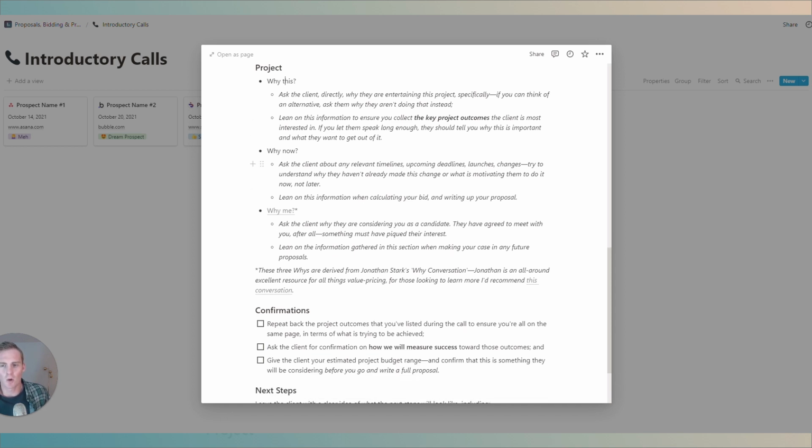We're also going to ask why now, which is to better understand any relevant timelines or deadlines coming up. Is there a launch? What's the timing behind this change or this move? Should they have done it earlier? Why can't they do it later? This is going to help us understand some of the urgency tied to the project as well.